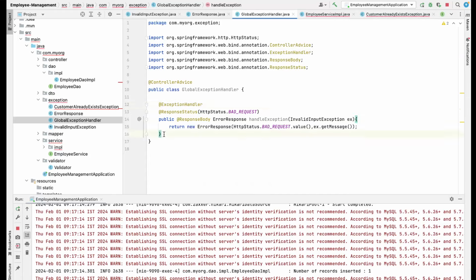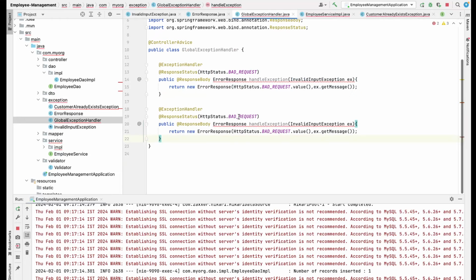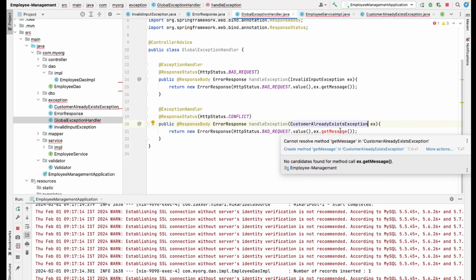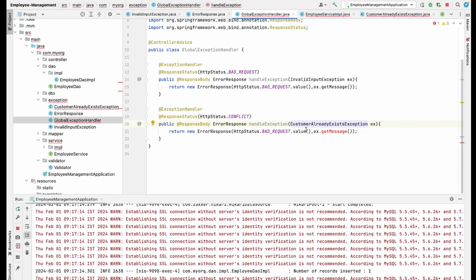Now see, what are the things you need to change? Just copy paste this thing and paste it here. Now you need to change this. The bad request must be changed to conflict. And here, you need to change it from invalid input exception to customer already exists exception. And from this bad request, you need to change it to conflict, conflict dot value.